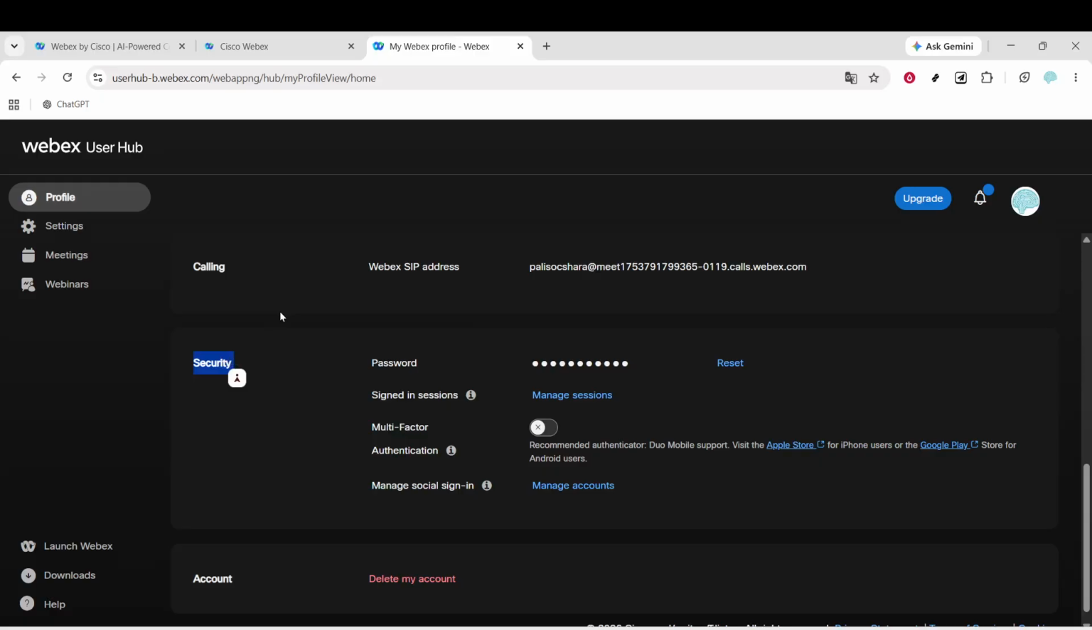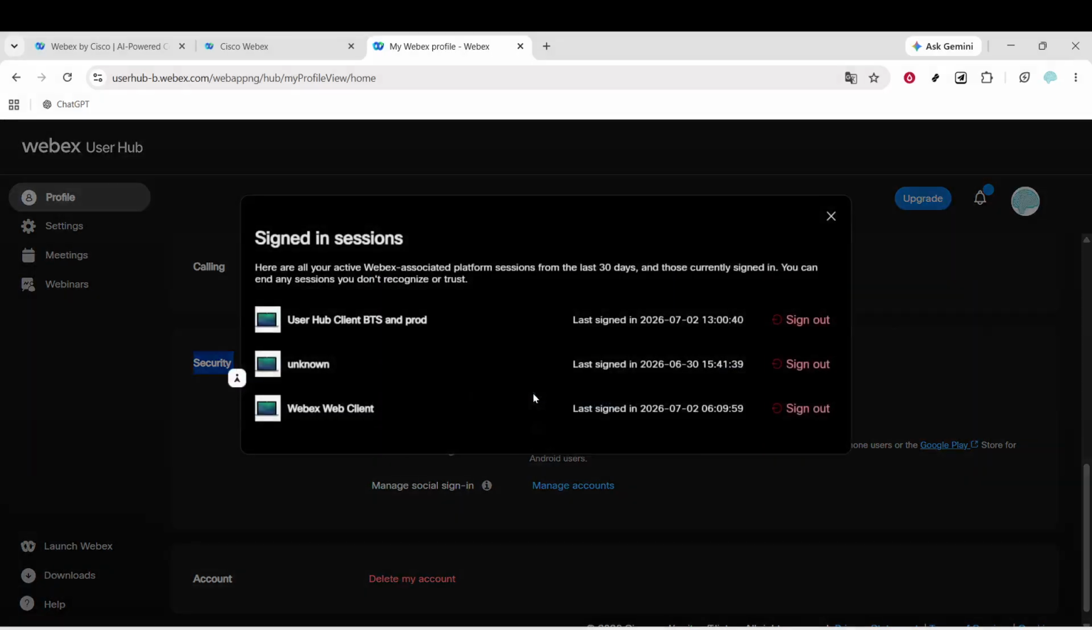So now, here's where we see everything. This page shows you a list of every device and browser where your Webex account is currently signed in. You might see your work computer, your phone, a tablet, or even an old browser session you forgot about. Each entry usually shows you the device type and the operating system, like Windows 10 or Mac OS, along with the approximate location and the last time it was active. This is the list you use to figure out what's safe and what needs to go.